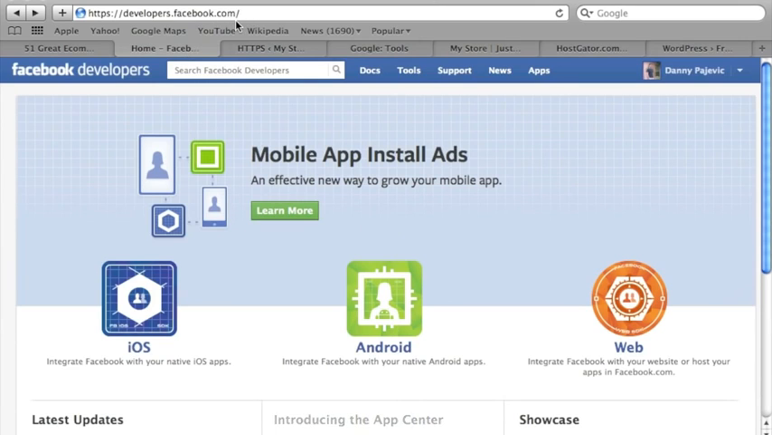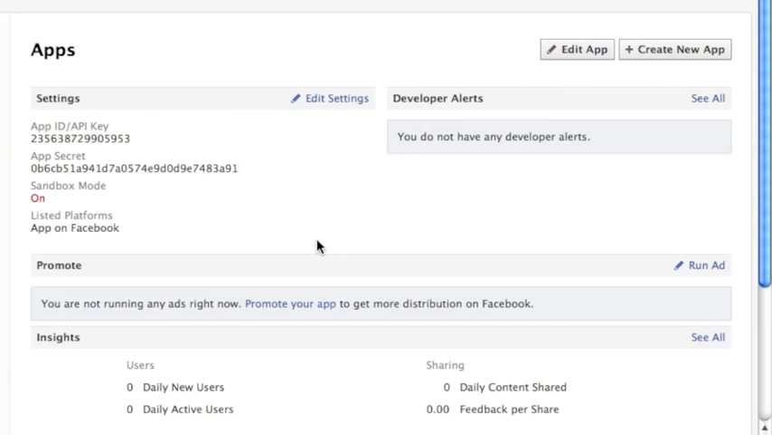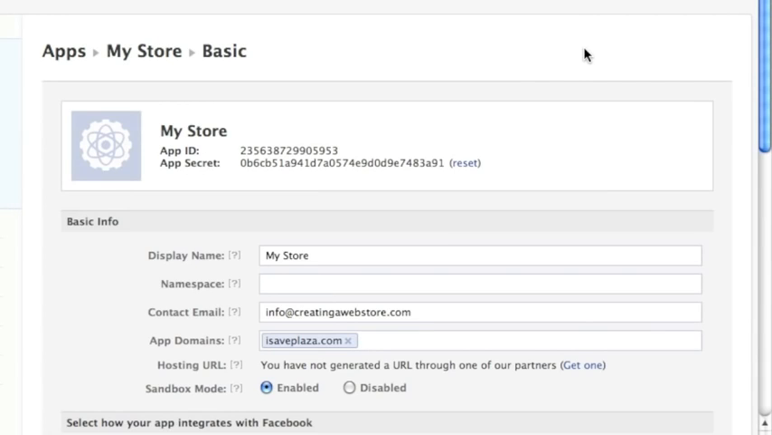So now what we're going to do is go to developers.facebook.com. Again, this information can be found on my website, creatingawebstore.com. And we're going to click on the apps link. As you can see, I already created an app a couple of days ago, so I'm going to be editing the app. In your case, if you're creating a new app, you will want to click the Create New App button. Pretty much the same information is displayed on both of these pages. So I'm going to click on Edit App.